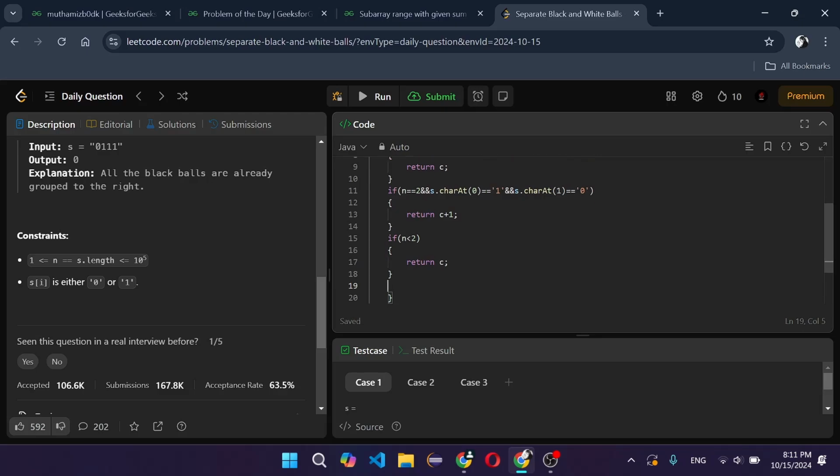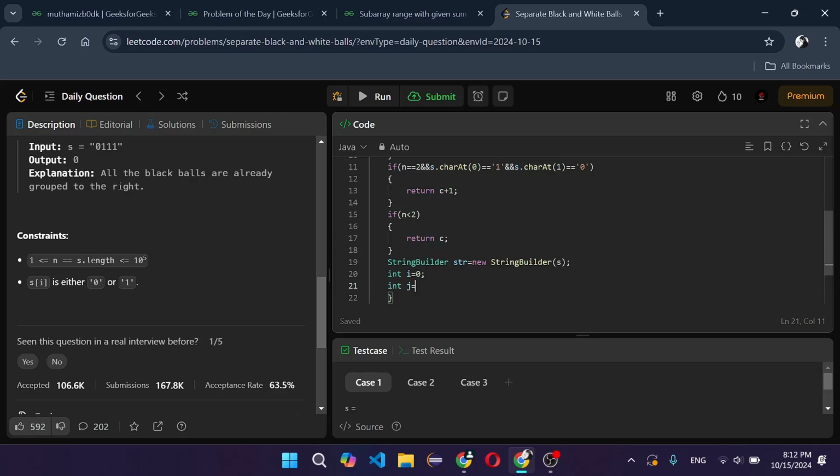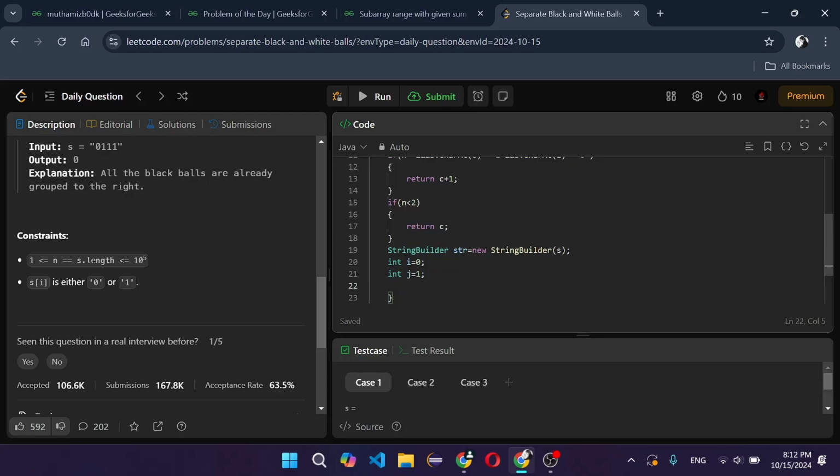So let's go to the problem quickly. Let's create a string builder for handling the swapping, because strings are immutable. For your understanding, I'm using a string builder. So int i is equal to 0 and j is equal to 1. Once again, this is just a brute force, not a two-pointer approach. It may look like a two-pointer approach because of how I'm using this.